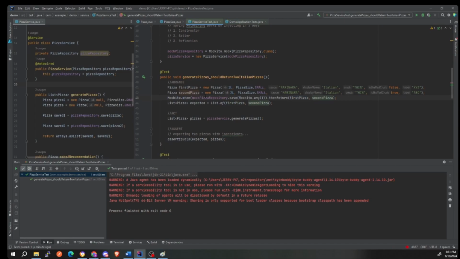I'm going to return first pizza when I call the mock pizza repository save method the first time. And then when I call the save method the second time, I'm going to return the second pizza. Then if you look at the code over here, it returns both of these pizzas that were saved as a list, saved 1 and saved 2. So then I also create a list, pizza expected, equals List.of first pizza, second pizza.